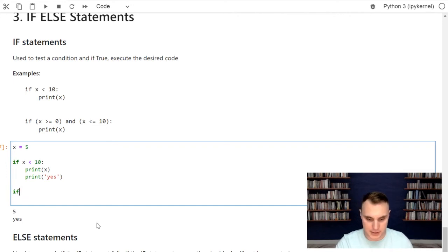So I'm going to do another test. If x is greater than or equal to 0 and x is less than or equal to 10. Here's where we have our multiple conditions using an and statement. So x needs to be between 0 and 10 is what this is saying. Then we are going to print x. Okay, so in this case, we have a 5.